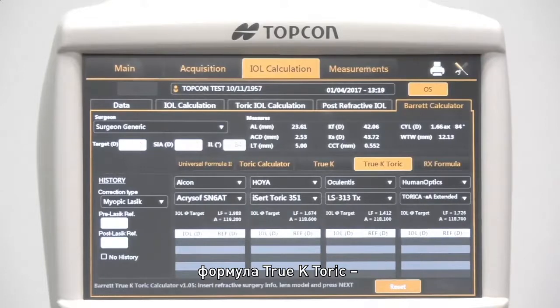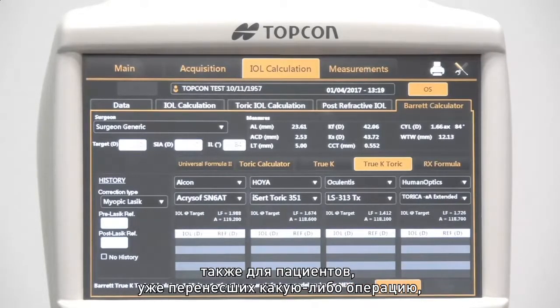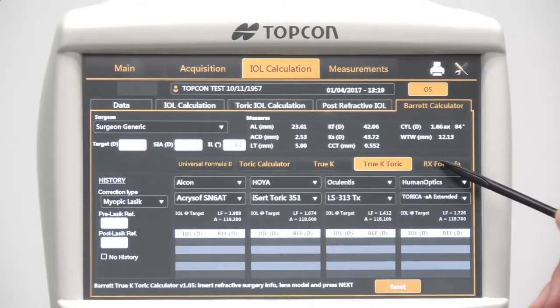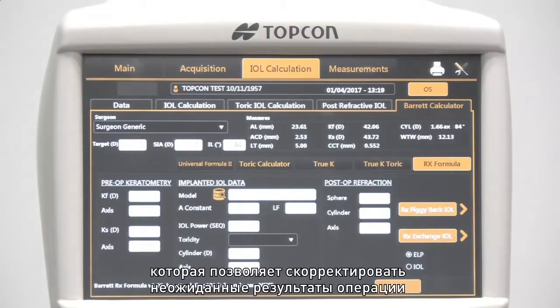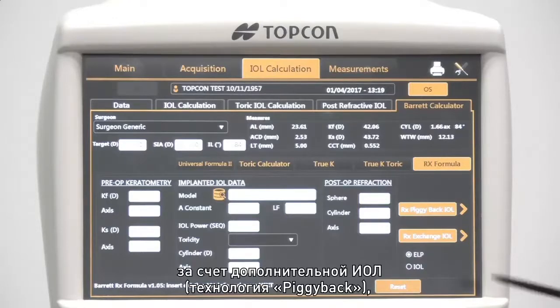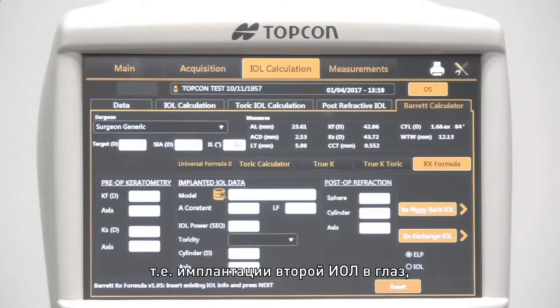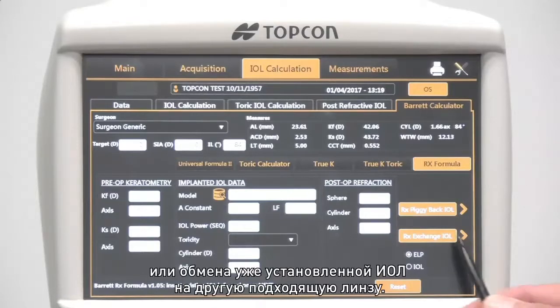The True Toric, also for post-surgical patients, and the RX formula that allows to correct unpredicted results or unpredicted outcomes in surgery by allowing to piggyback an IOL, that means to add a second IOL into the eye, or exchange the IOL that is already in place by a different one with the correct amount of prescription.